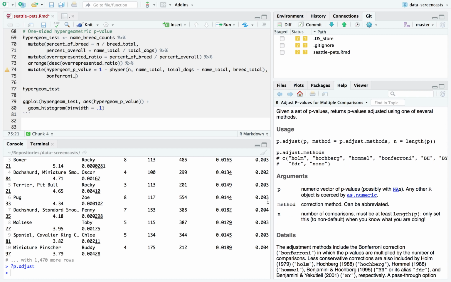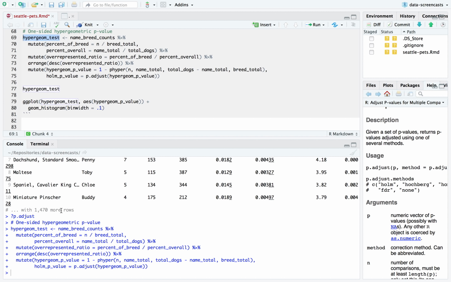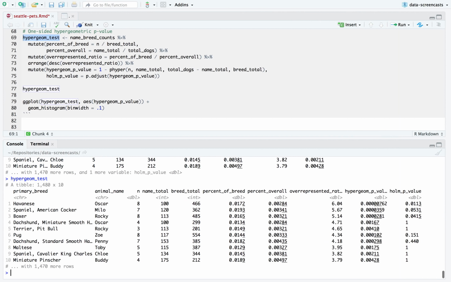Okay. So what I'm going to say is Holm p-value. This is me correcting, basically trying to avoid having any false positives in the entire set of p-values, of hypotheses, that we're willing to reject the null. So I'm going to say p.adjust of the hypergeom p-value. Here are my adjusted p-values. Make this a little wider.